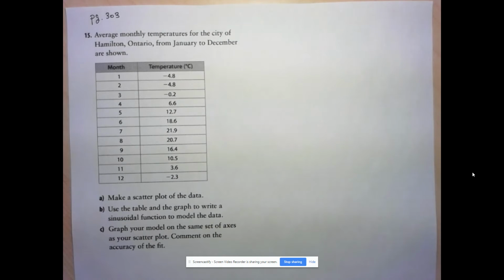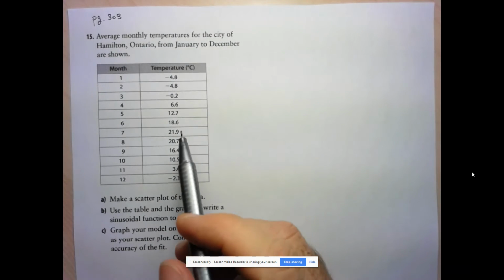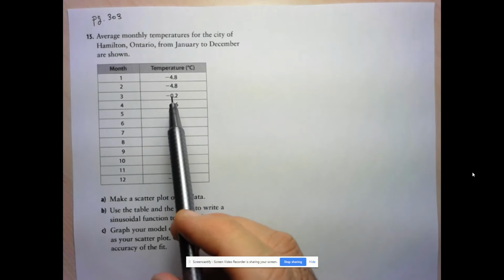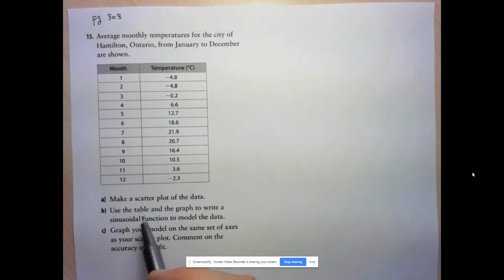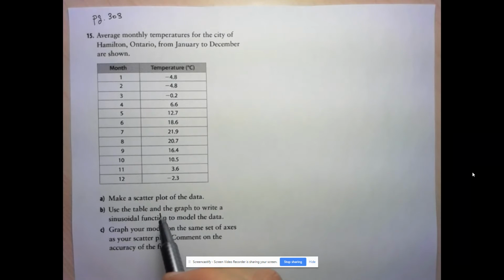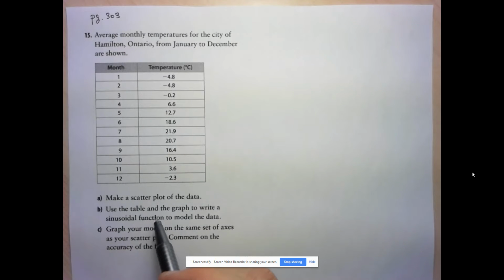Hi folks, we're going to take a look at page 303, number 15. They give us this table of values that give us monthly temperatures for Hamilton. They want a scatter plot, and then they want us to use the graph and the table to determine a model of the data. And we'll compare afterwards. I'll show it on Desmos and see how good our model is.